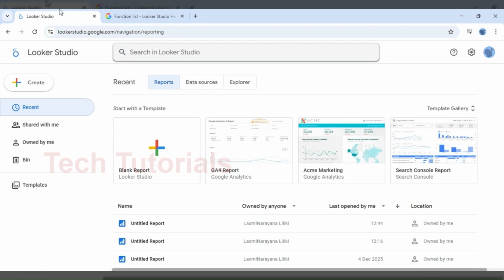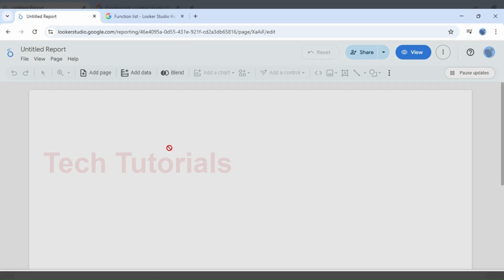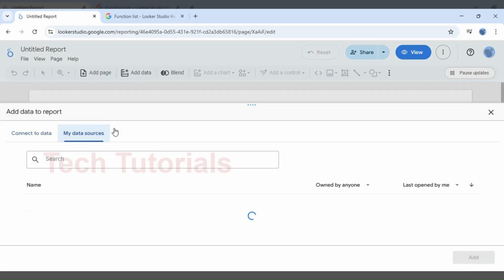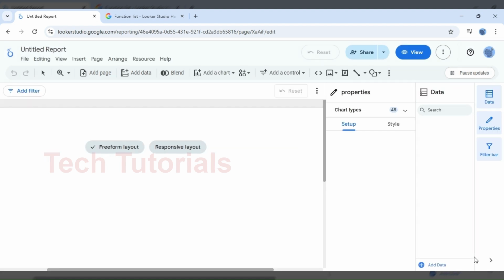So here is the Looker Studio we are going to use. I'm going to create a basic report to demonstrate how we use the arithmetic functions. Let me open it, and here I'm going to choose the data source. It's already available in my sources. Here is the data source; it will appear here, and you can even see the properties. I think it's still loading, so that's why it is delaying. Let's wait for a couple of minutes.